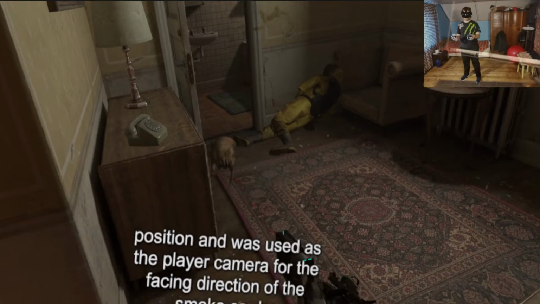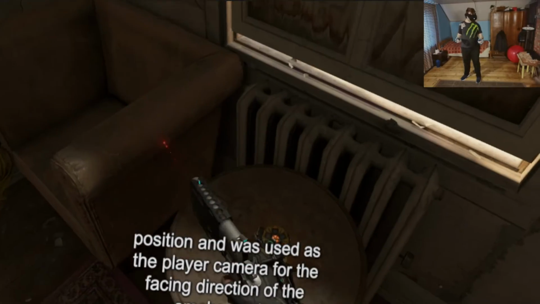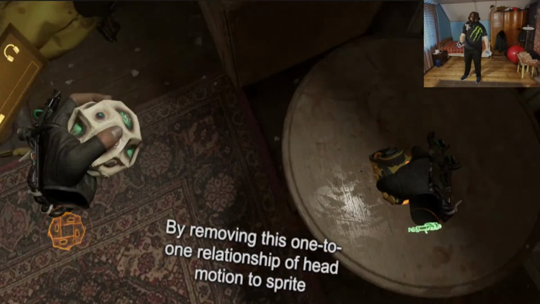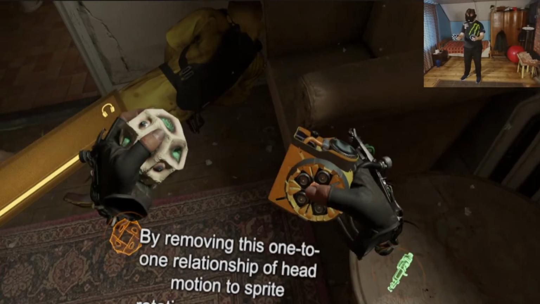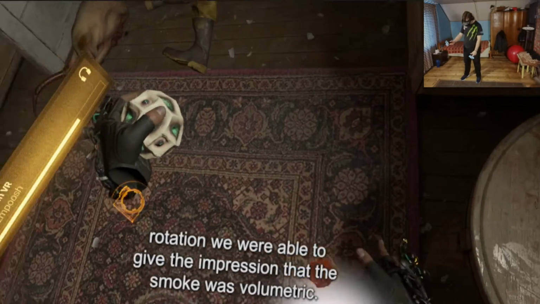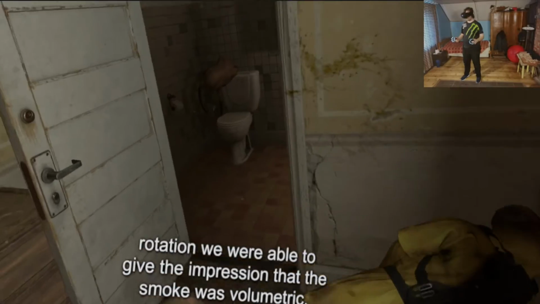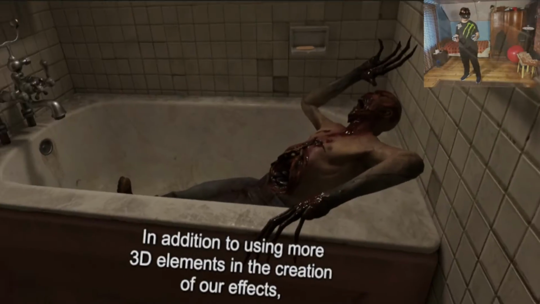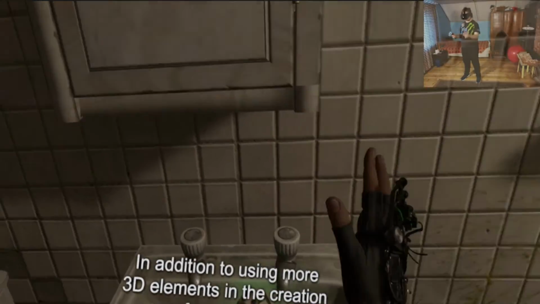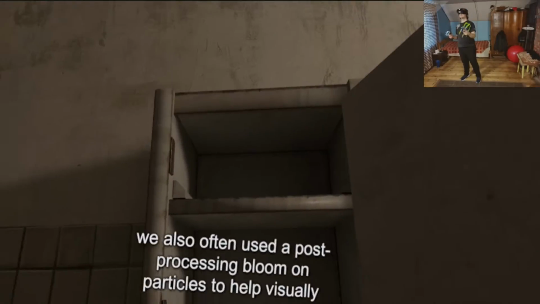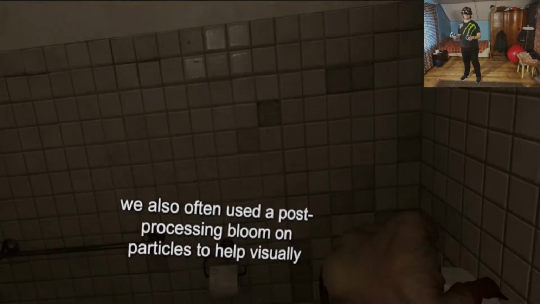smoke effect was volumetric. In addition to using more 3D elements in the creation of our effects, we also often use the post-processing bloom on particles to help visually merge elements that otherwise would appear as a set of flat planes. This made the cards harder to stereo fuse, which gave them a more diffuse volumetric feel.